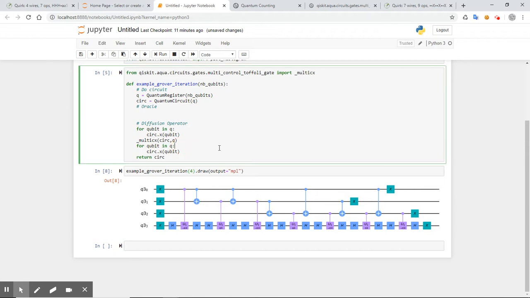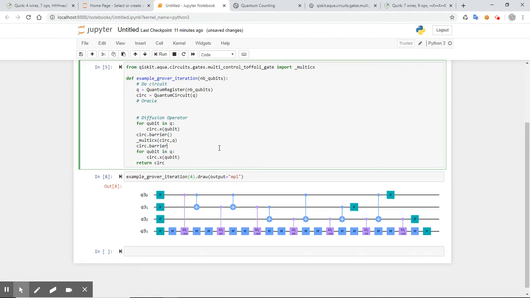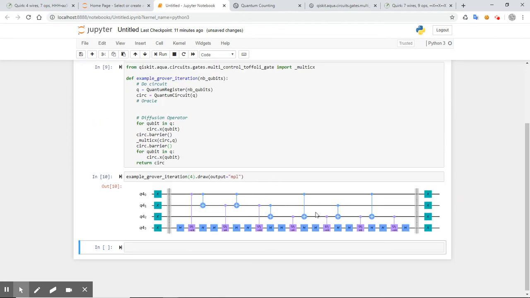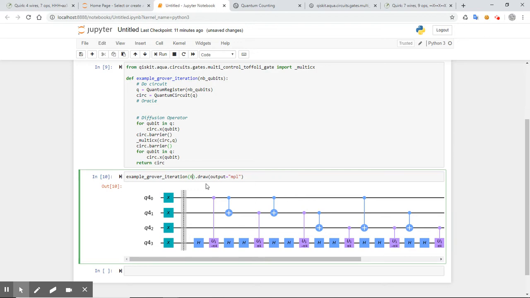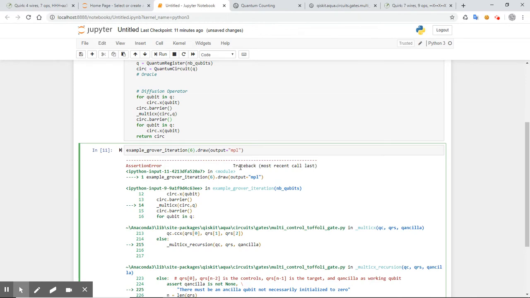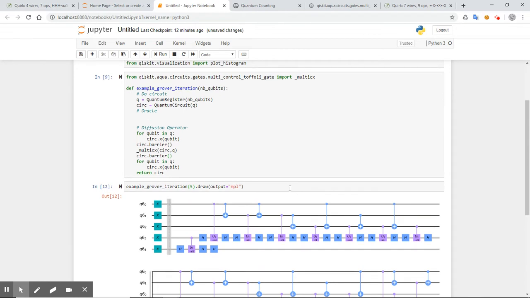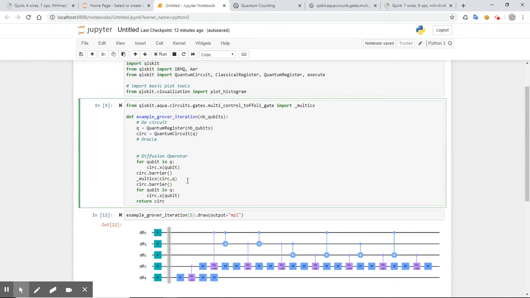Let me add a barrier here. So let's say here circ barrier, and after this is circ barrier. I just want to make sure that this doesn't mess up. So this is the actual. So if I do something like 6, it's already okay. So here already need ancilla qubits if I'm above 5 qubits. Okay, cool. So we've got this now.